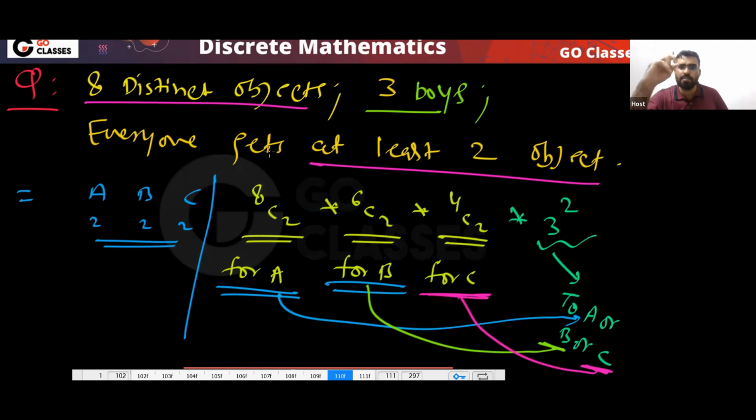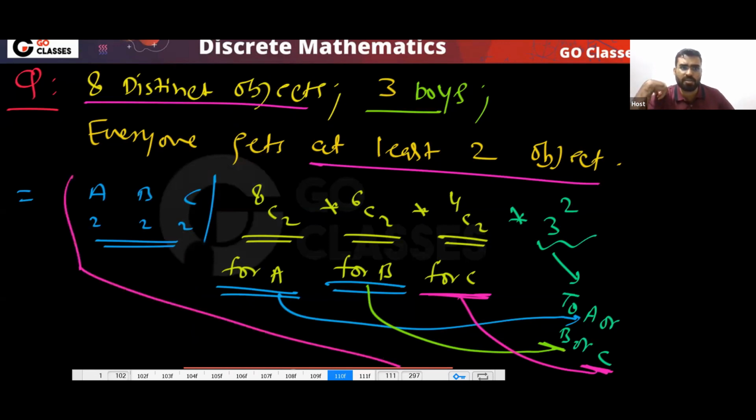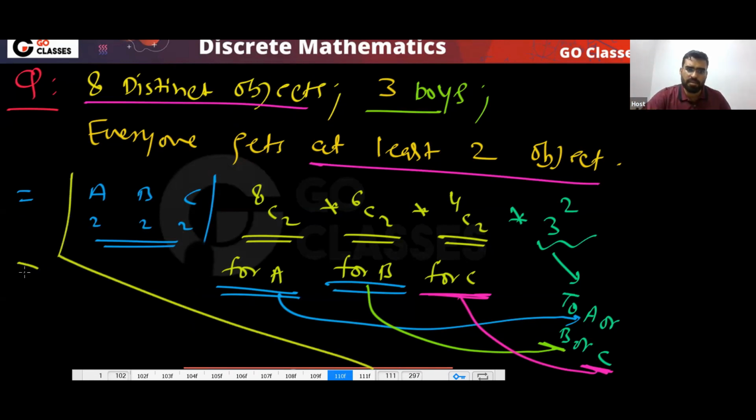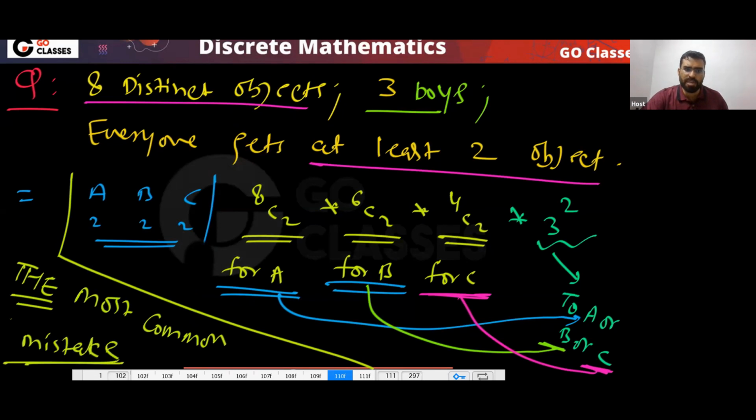This is the most common mistake. Do you remember? I told you the most common mistake in combinatorics. Here you are overcounting. We have already seen this. Please don't make this mistake again and again.